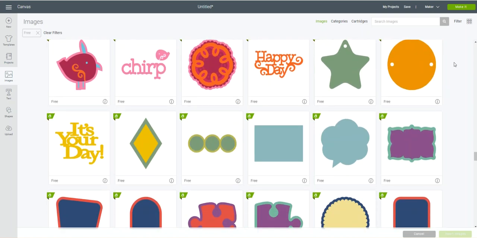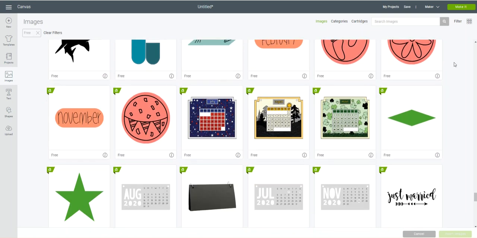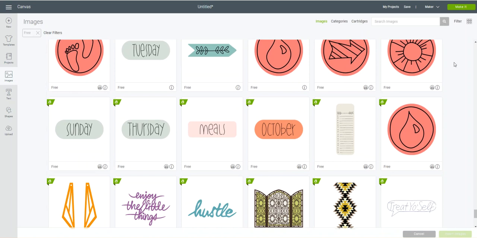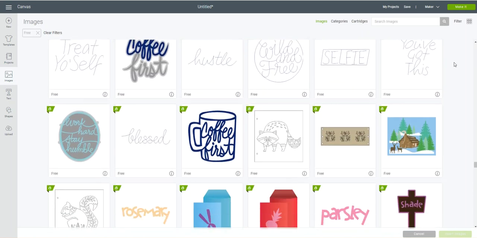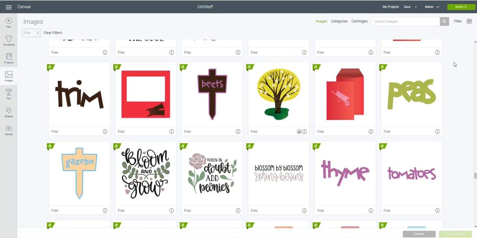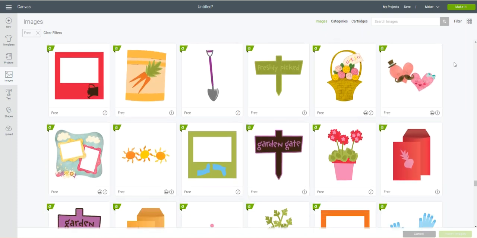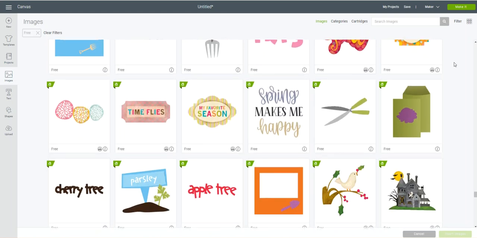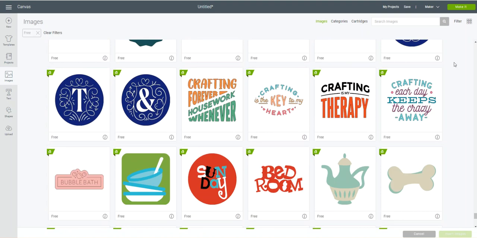So I can just keep scrolling through here. I'm just going to do that real quick to give you an idea of the 1,000+ free images that Design Space has in there from Cricut that we can all use. You can even make some earrings. You can make home decor. There's a lot of spring projects here, so you might want to make some spring projects. Lots of fun stuff, okay?